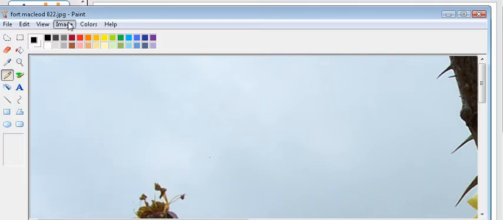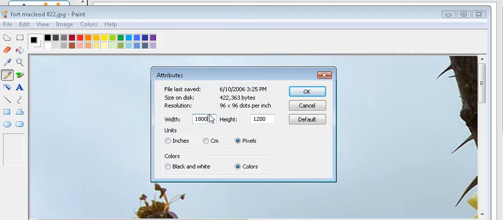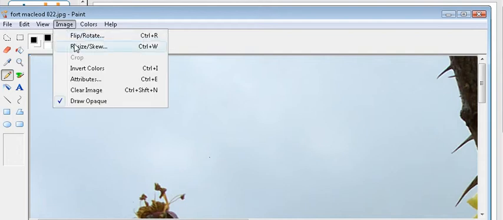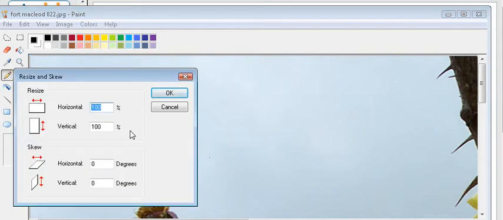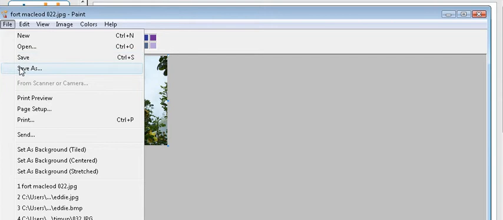Well, first of all, let's go and look at the properties, the attributes, and you'll see that this image is 1800 by 1200 pixels. So that's far too big. So let's make it 15% of that size. So all we do is go into Resize Skew and do 15, 15. And that's now the size of it. So we'll save that. Do a Save As.